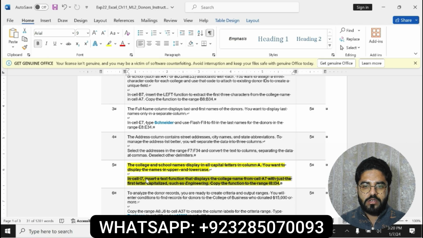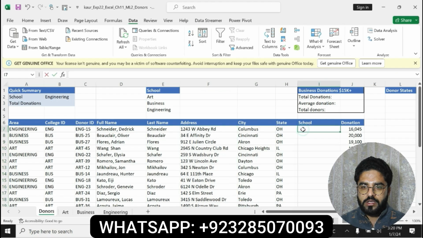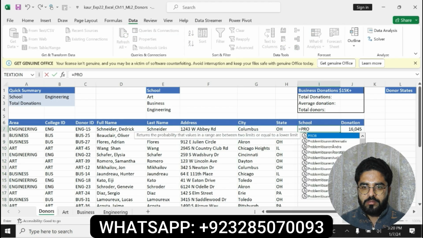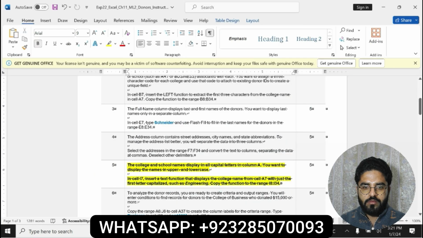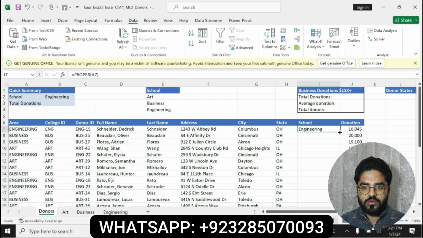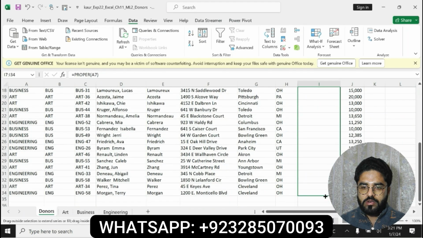Basically, in this question, some of the college student names are in upper or lower case. First, you will insert a function in this cell, equals PROPER function, then A7, then copy the function to the range I7 to the last of the range.